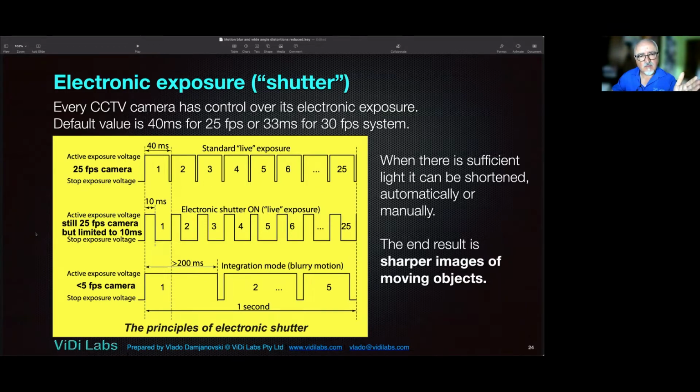Exactly the same principle applies to video cinematography cameras, or even photographic cameras, where you may not necessarily worry about producing video, but you just want a still shot. If you want to capture something moving very fast, let's say Formula 1, then obviously you will need to shorten the exposure in order to see it sharp.